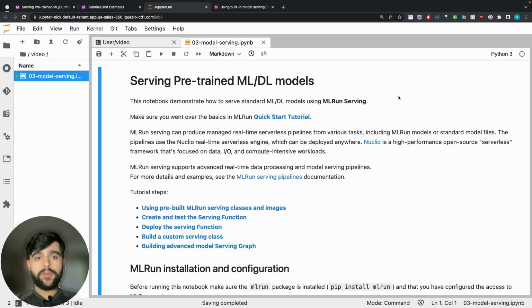So I've opened up the notebook here in Jupyter and we'll run through it together. I want to note that I will not be covering every single thing in the notebook, so I suggest you take a look at it yourself to get all the details. But I will be covering all the important parts.